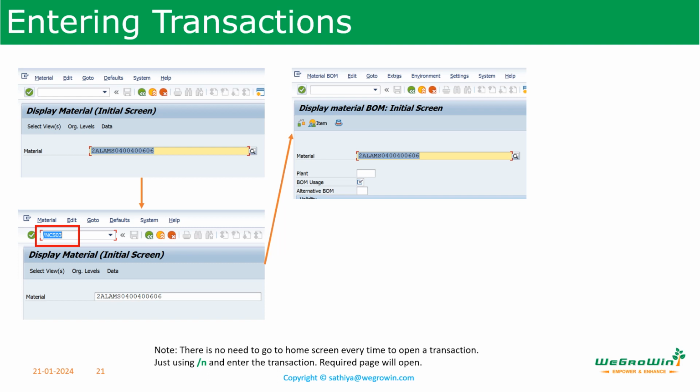/n cs03 means, normally /n means the screen we are seeing will be closed, and a new session will open. The same screen will be replaced with another one. Here I am seeing the material master. By giving /n cs03, I am telling the system to close that material master screen and open the bill of material screen. That is what I am saying using this /n.